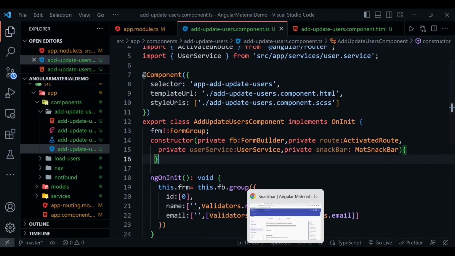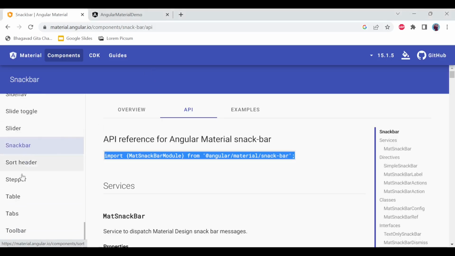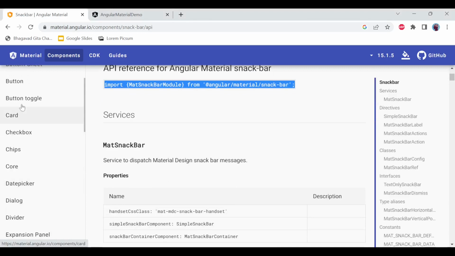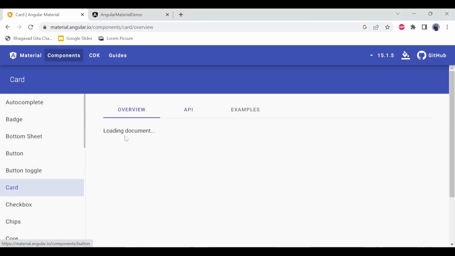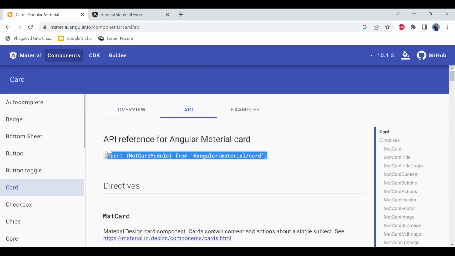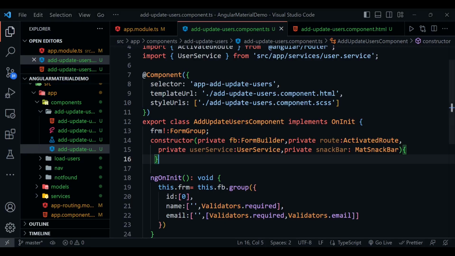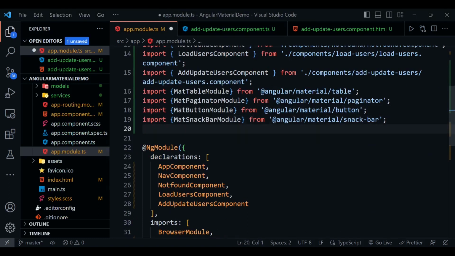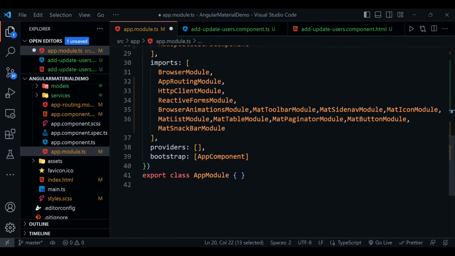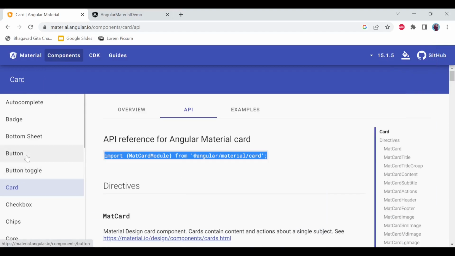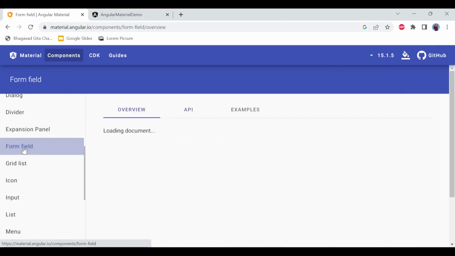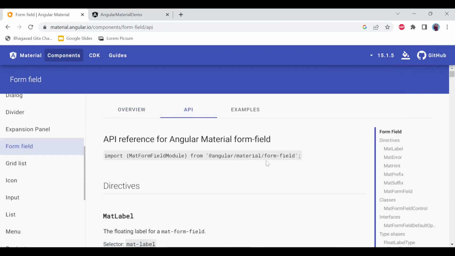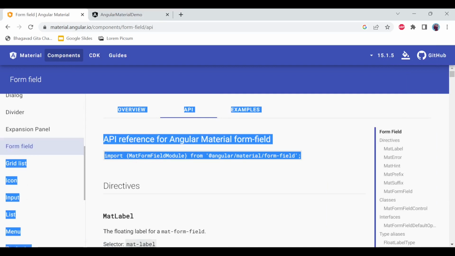so we can save this thing and we can go here and let's import something from here. So first of all we need to import this card, so copy this guy and go there and paste it here, and just copy this and paste it here. Okay, and we need to import, I guess, one more thing, this form field. So go to the API section and copy this guy.